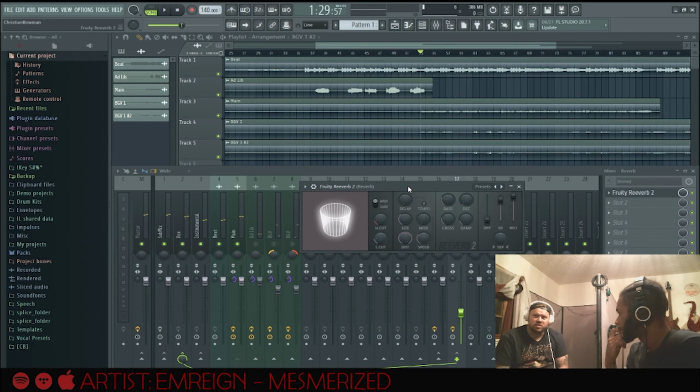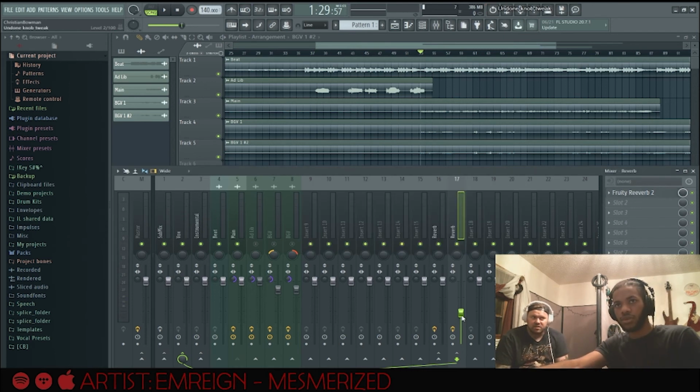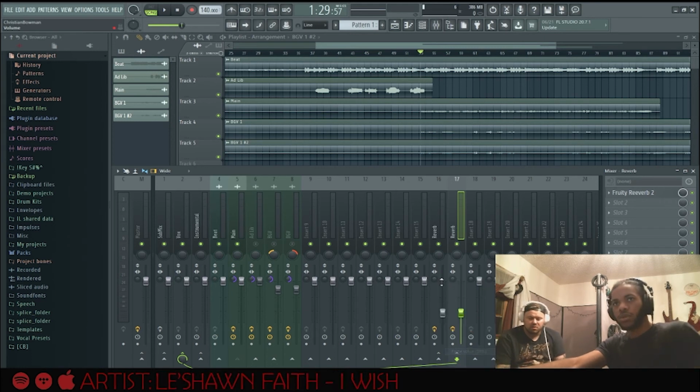So me personally, I'm more of a less reverb than that. Where it's almost dry, but it's got just enough that you can hear the.